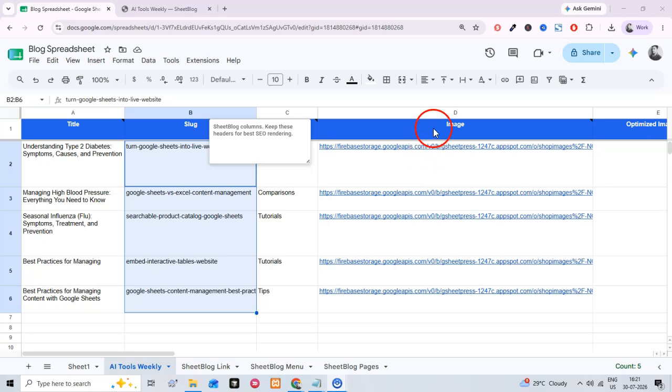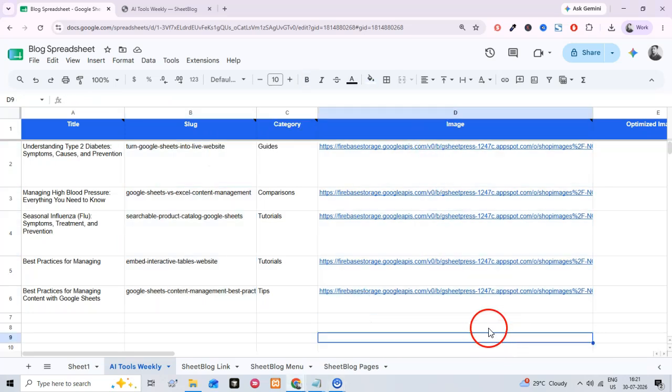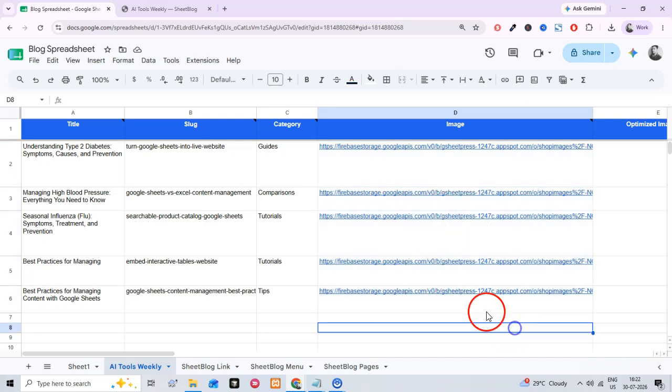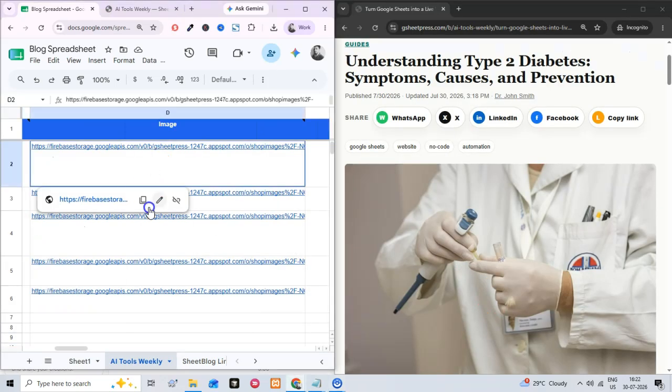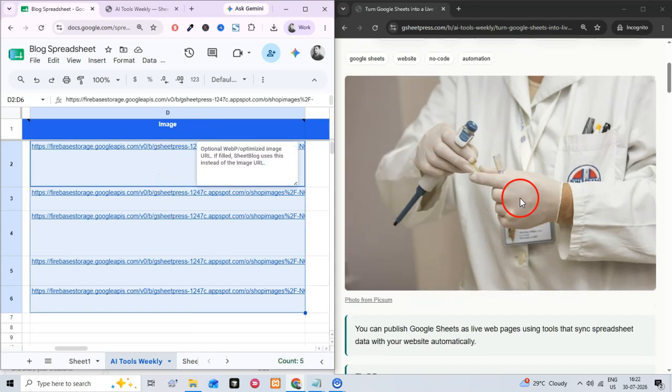In this quick tutorial, we'll show you how to add a featured image to your blog posts the right way. Every post you publish can have a featured image. All you need to do is paste the image URL into the image column right here in your sheet. Now let's go over a few best practices to make sure your images look great and load fast.